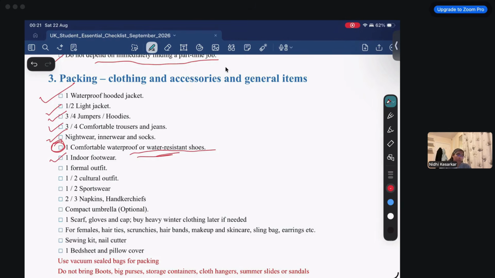It could be good, it might not be. You'll only know when you come over here. So yeah, one indoor footwear, one formal outfit, one or two cultural outfits. You can think again, this could be a little optional, depends individual to individual, but I would recommend just have one with you. One or two sportswear, 2-3 napkins, handkerchief, umbrella.